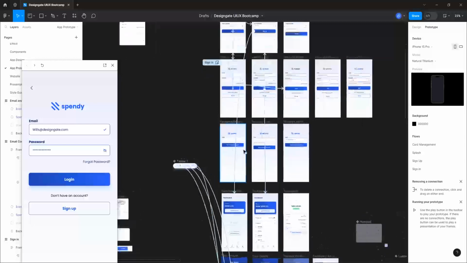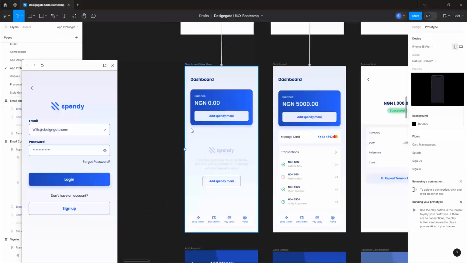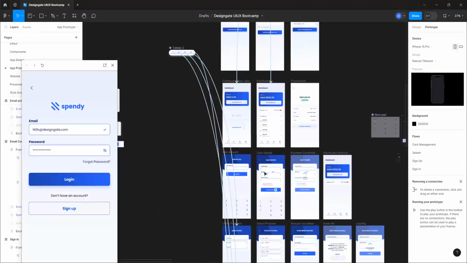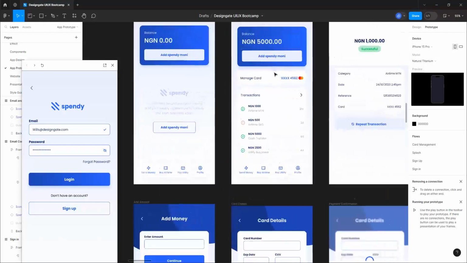Let's leave password recovery. Now we've done dashboards. So let's take a look at the flow for add money. The flow for add money. And let's take a look at this one, this manage card.